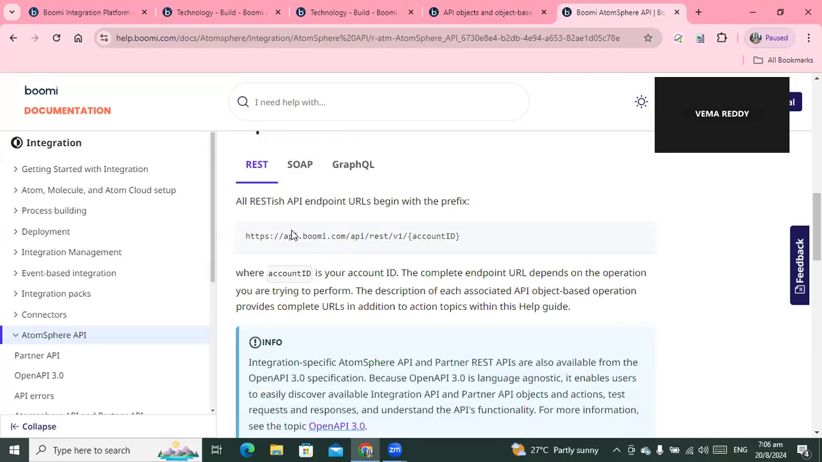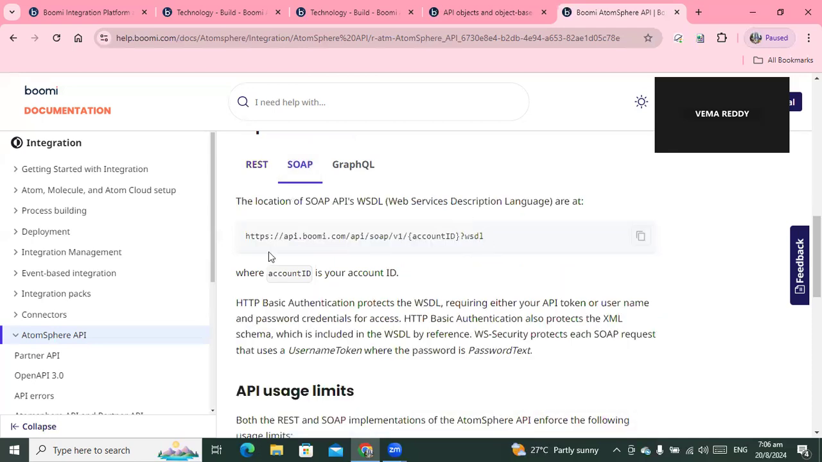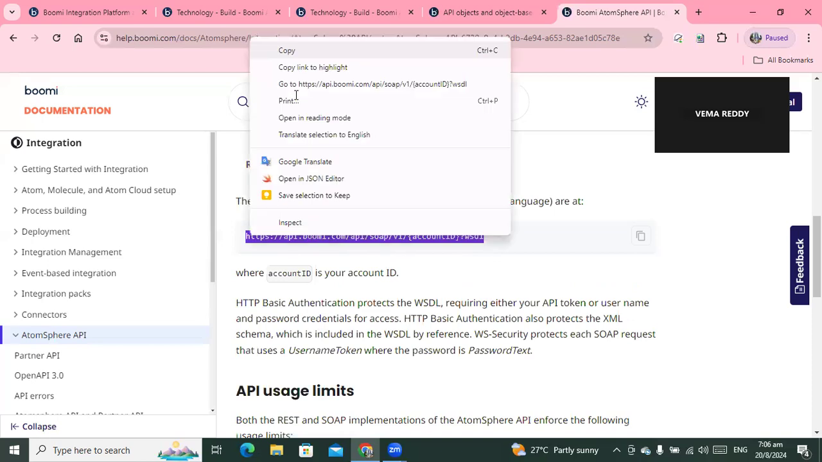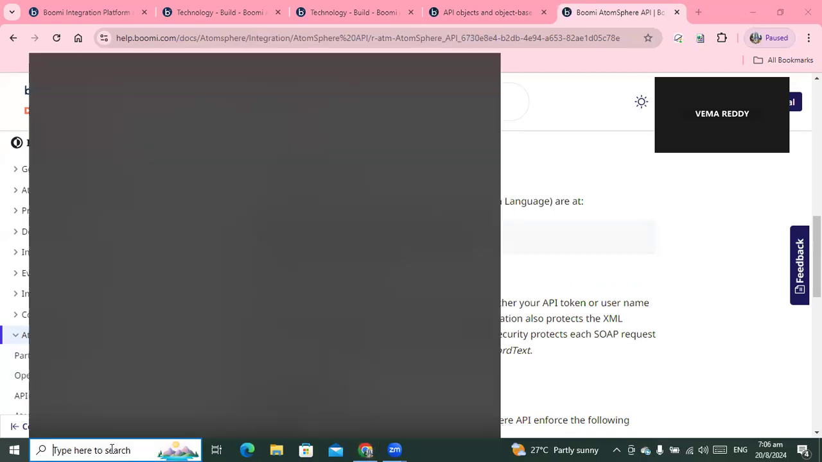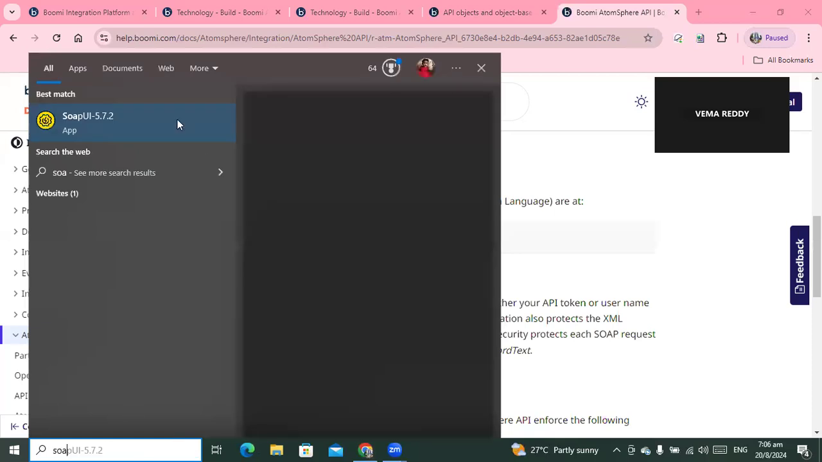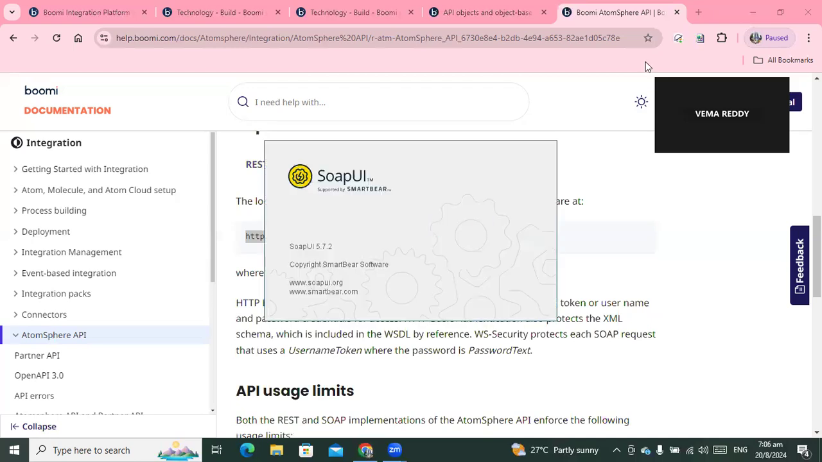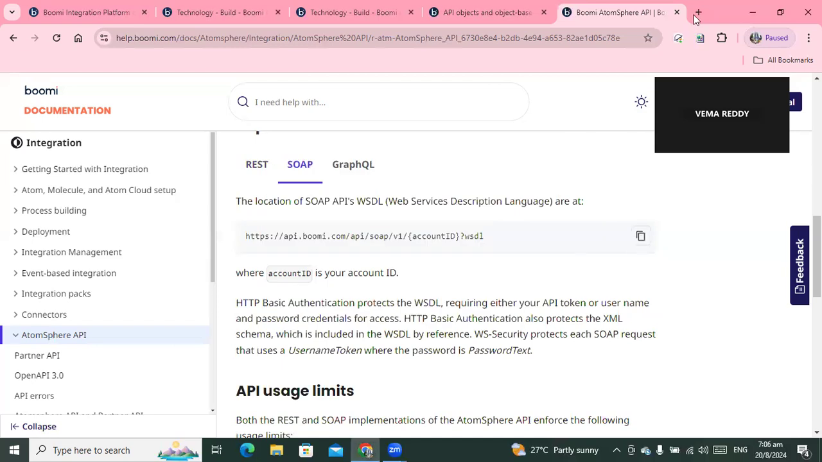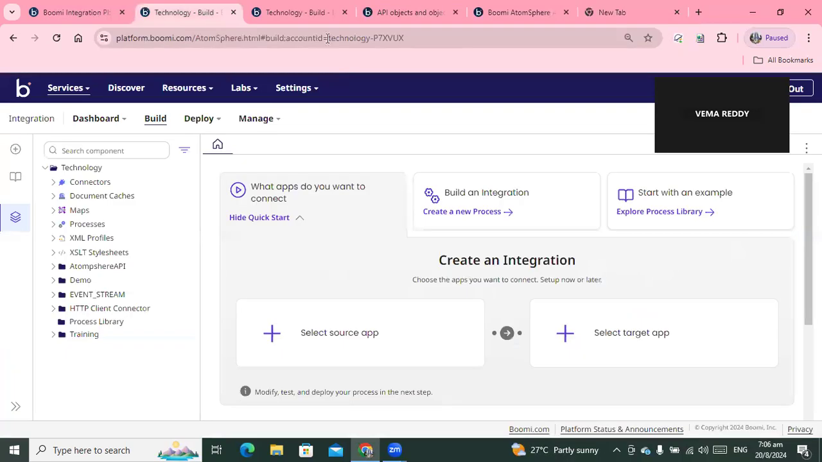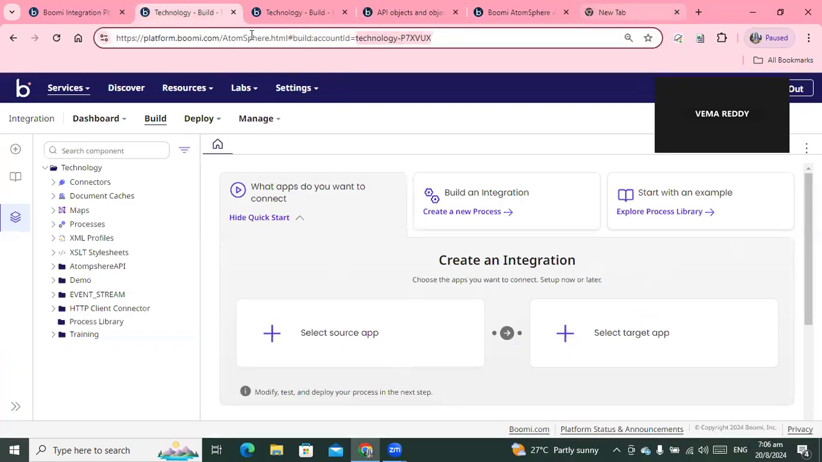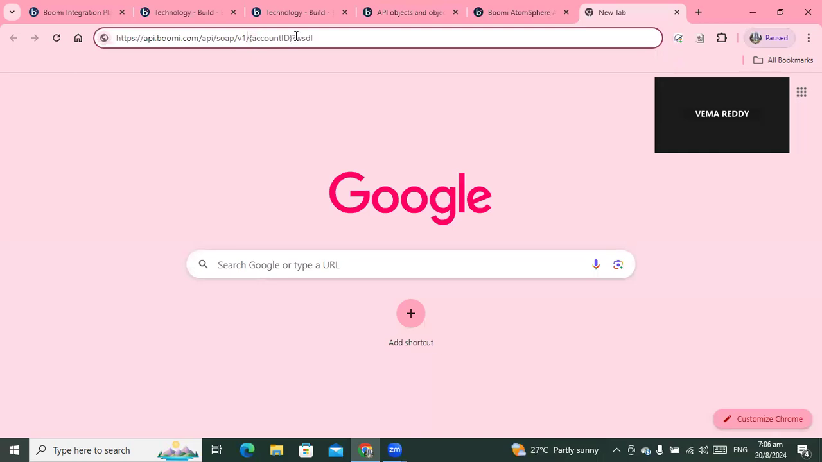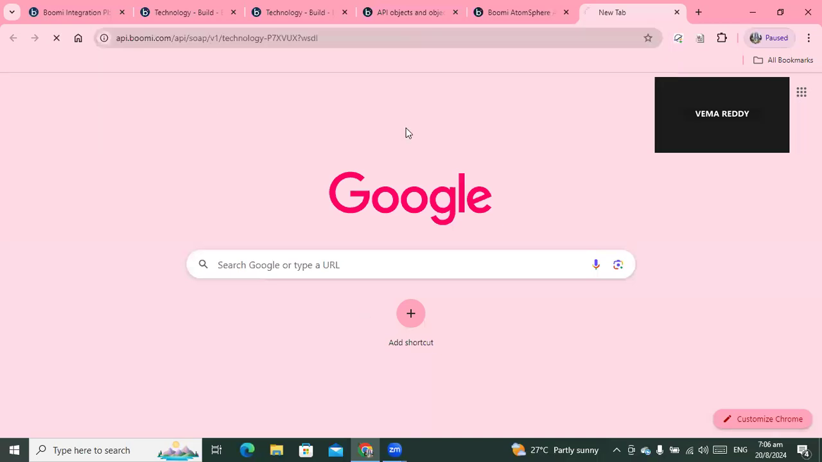If you want to see the REST one, this is how you see it. If you want to go for SOAP, you can see the SOAP. If you have something like SOAP UI, you can see what operations are available and how many there are. You can also just Google it to get the WSDL and see how these things work. For example, this is my account ID. You just put this account ID. In case your account has authentication enabled, it will force you to authenticate. Otherwise, it will just give you the complete view.